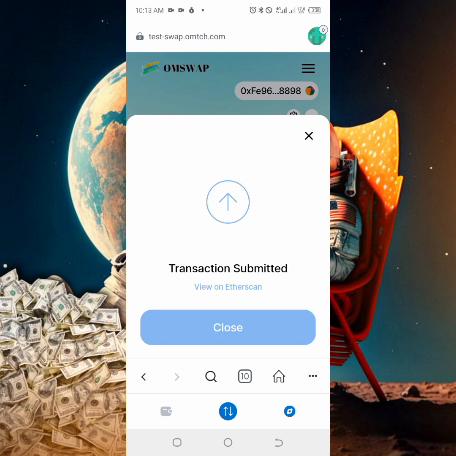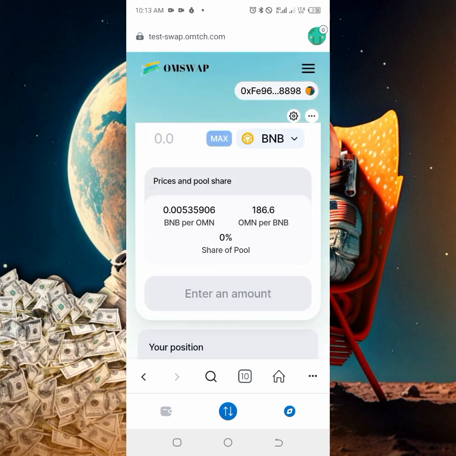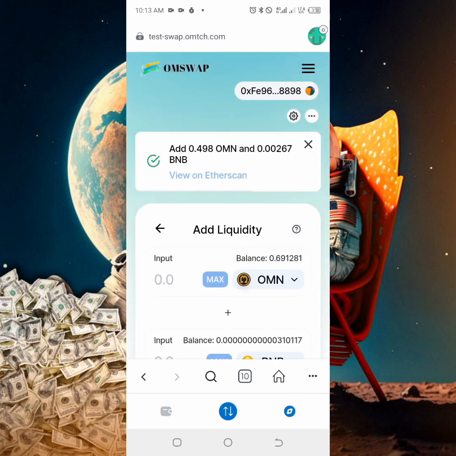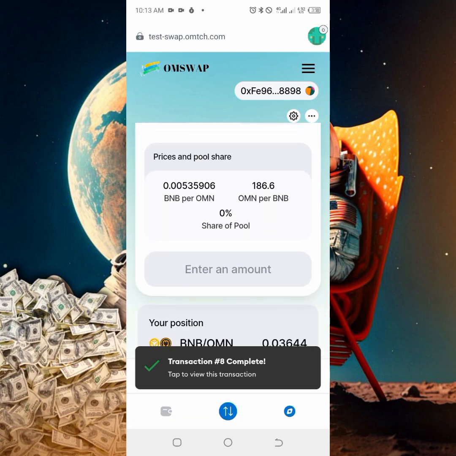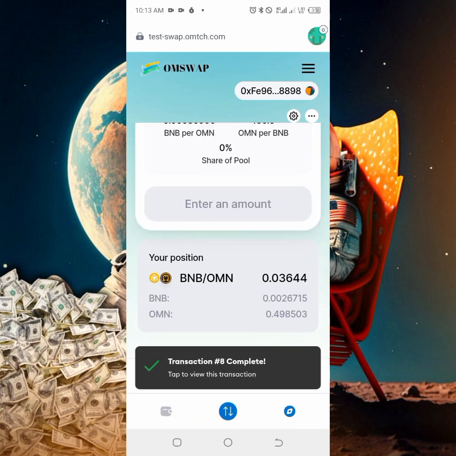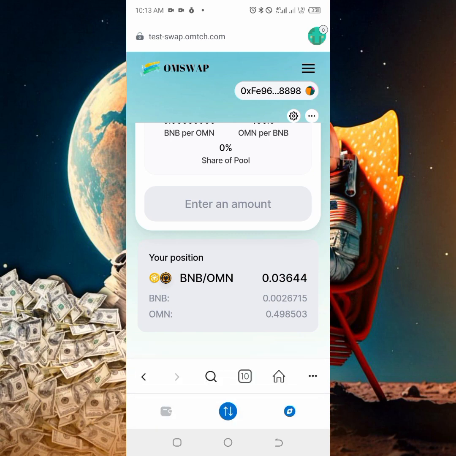Transaction submitted. Let me close it so that you will see what we are doing. Add that particular amount. Transaction complete. Here is our liquidity pool. Here is my position. I put BNB value of 0.0267 against Omega Network 0.4985. That's about that.